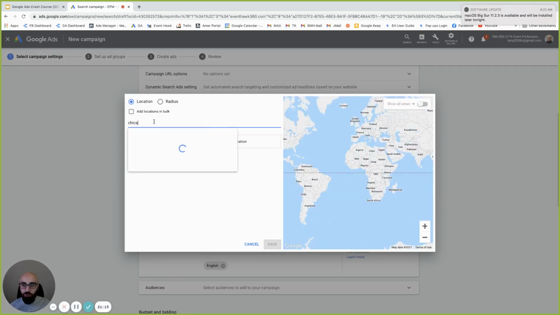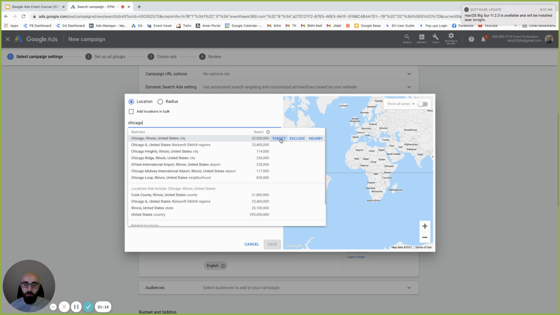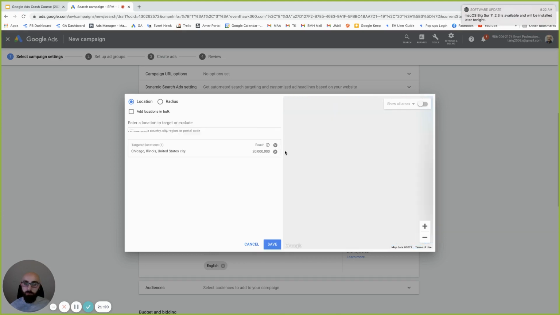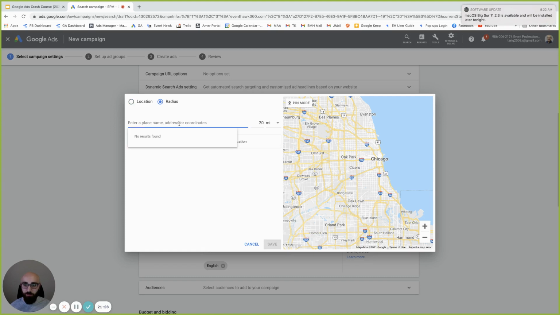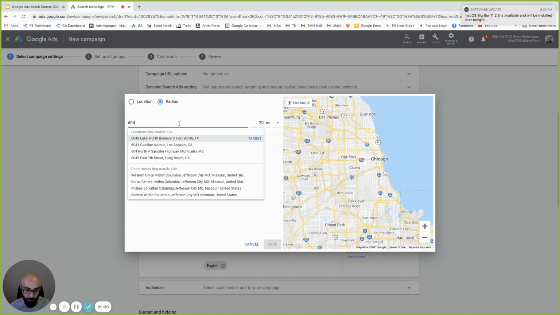For example, Chicago, right? I can target Chicago, exclude Chicago. You could do that and you'll target one city. What I prefer to do is use a radius. And I'll put in, for example, a zip code 60482, and I'll say 20 miles around that radius.